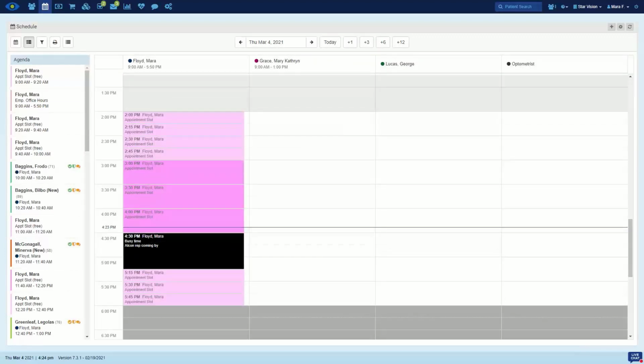When booking an appointment, you basically have two main ways to book this appointment. Number one is it's going to be within an appointment slot, or number two, just directly on the schedule. We will call that booking an appointment on the fly.